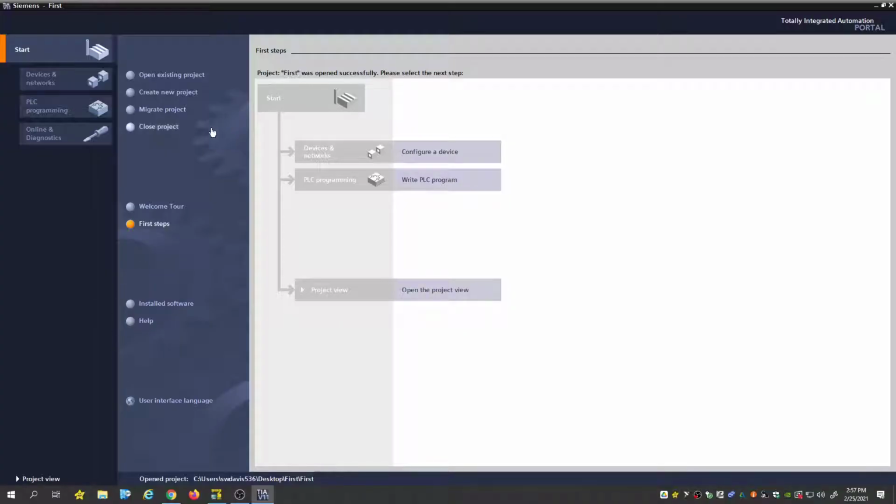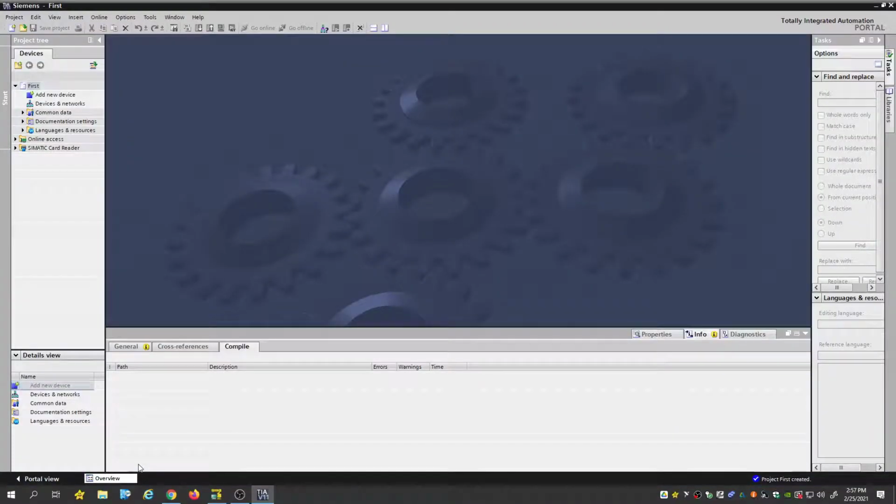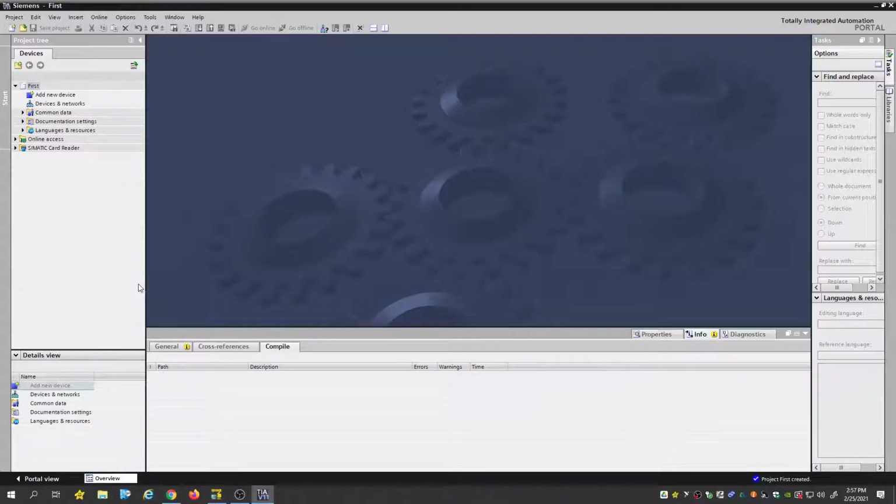What I like to do once we get to this point is just click over here to this project view. Do a left click on it. Then once we get here, we can start adding in our device. The first thing we'll do is add a new device, so left double click on that.